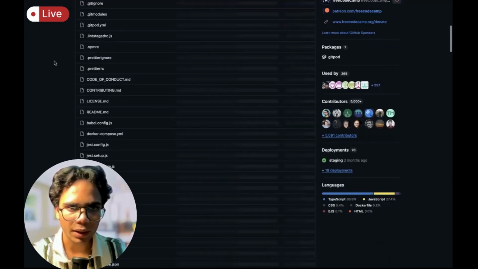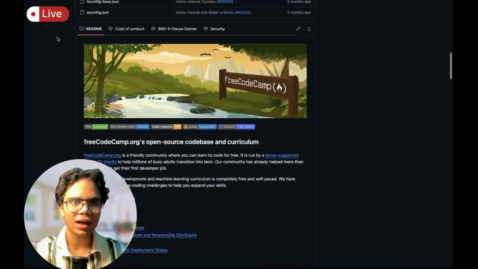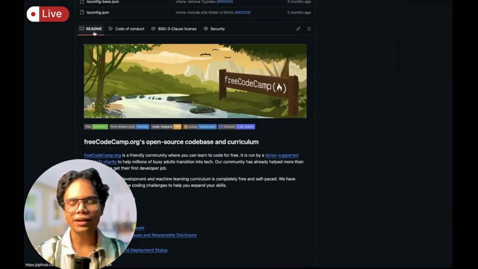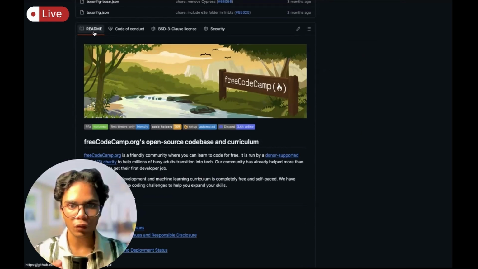Let's go back. Okay, so this is called the README file. What is a README basically? As the name suggests, before doing anything, if you want to know about the project on which you are working, you can read this document.